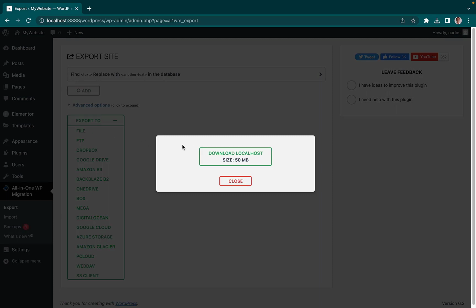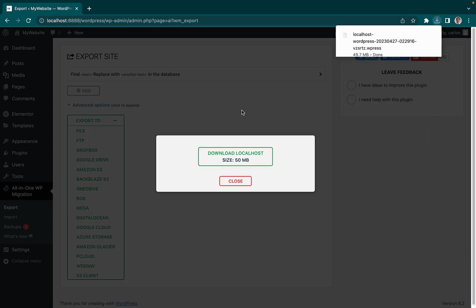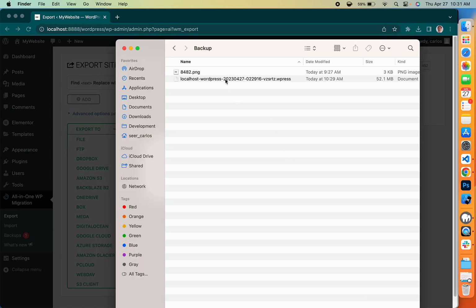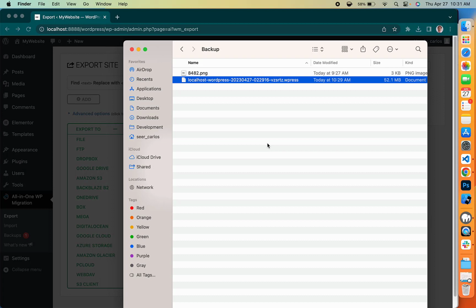And then once done, click download. And then wait for it to finish downloading. So this is the exported file. Take note that this file is the entire WordPress website, including all the files and the database. And that's it. You have successfully backed up your WordPress site using All-in-One WP Migration.